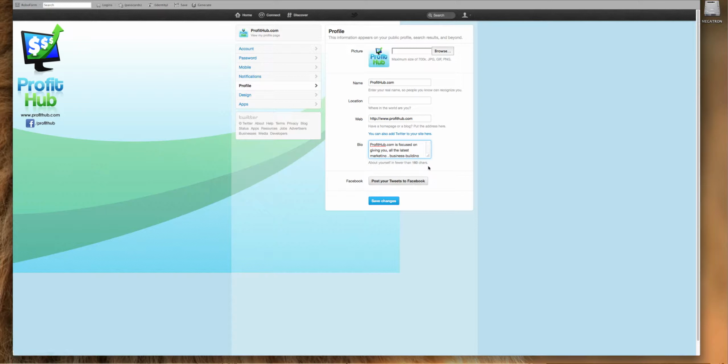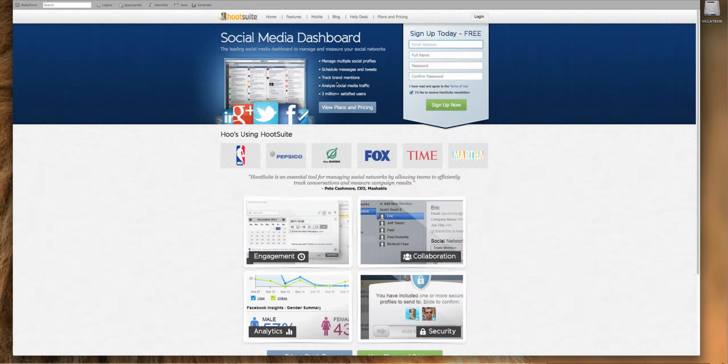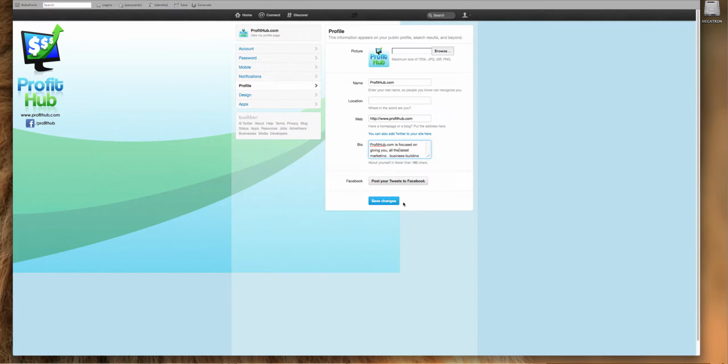Or the other option, which is an option I use mostly, is to have a social media dashboard like Hootsuite and bring in all of your accounts, and then you can log into one area and send out tweets specifically for Twitter, tweets that will also communicate with Facebook, and you can really customize things a little bit more in depth, which I really like. And then, as always, you want to save your changes before you leave this screen.